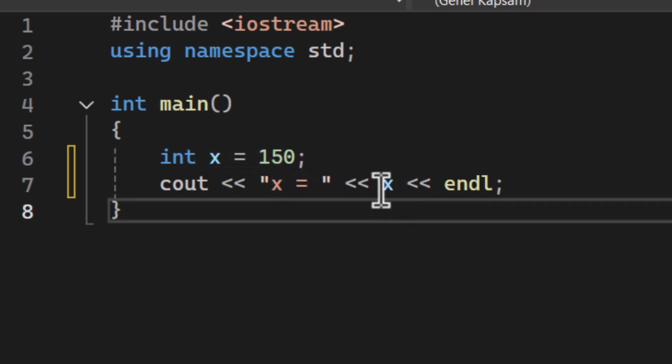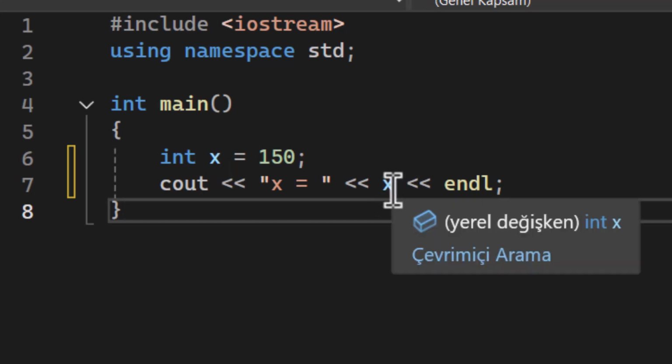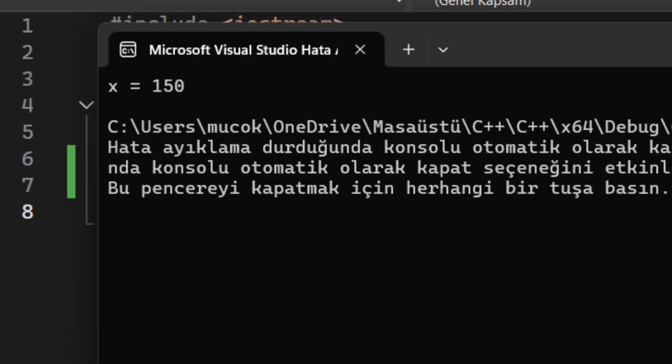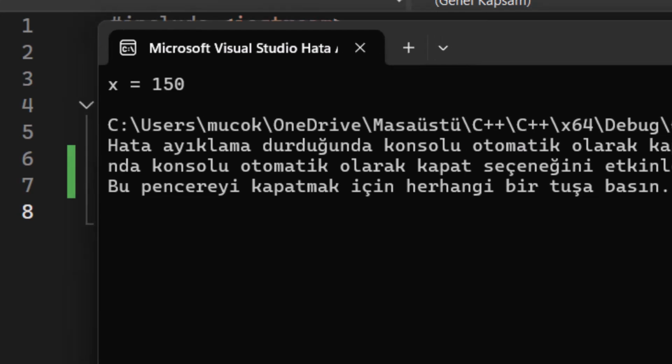And this is the second component I wanted to use. This is a variable and it is an integer. As you could see, we've just declared what it is. It is going to give me the value of x once I run the code. So we expect something like x equals 150. Let's try to run the code. All right, I run the code, and as you could see, x equals 150 is exactly what we've been expecting. This is how cout basically works.